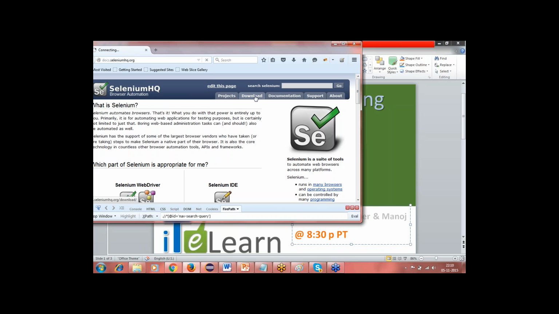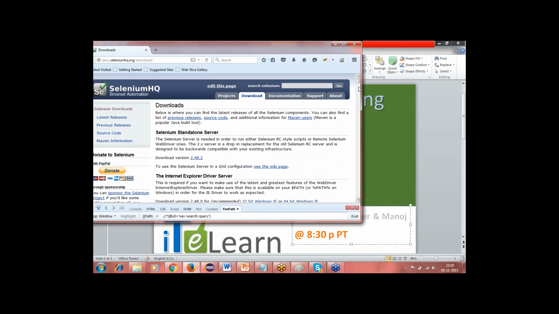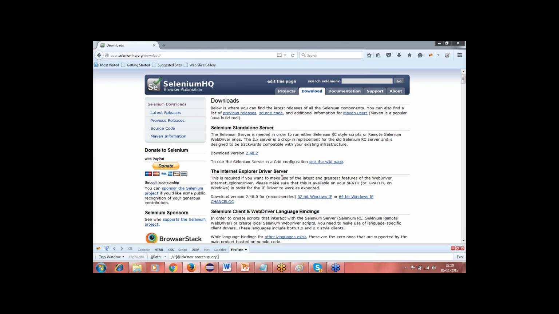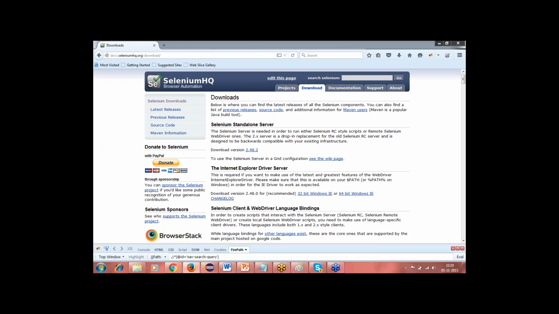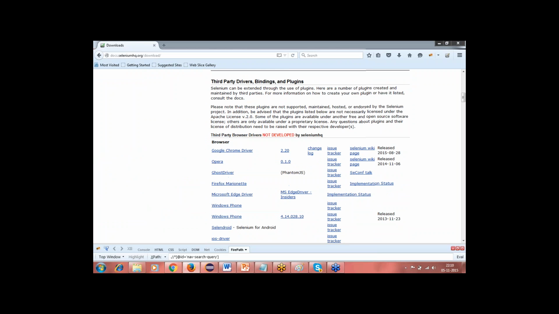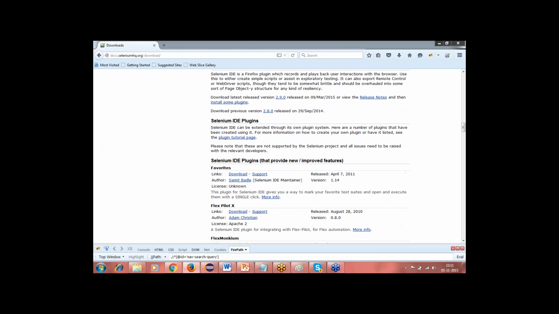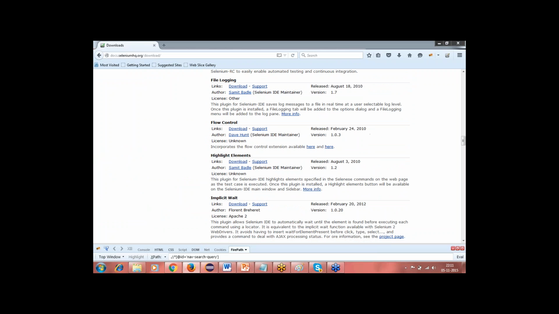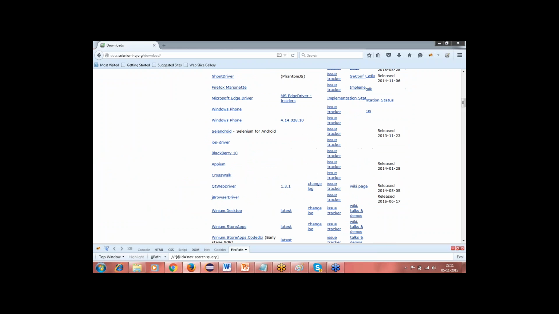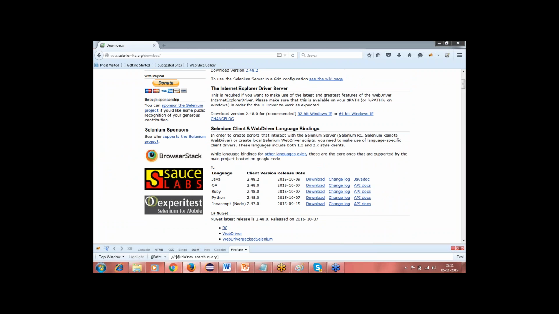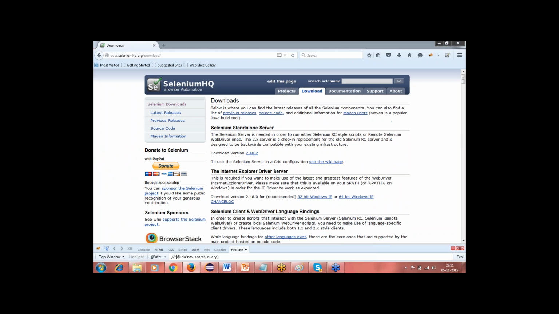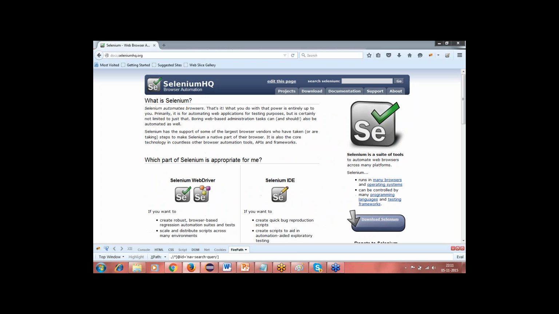Let's go to the download part of it. If you scroll down a little, you would see different downloads that are available for you, right from IDE plugins, and then you have the Selenium server, client and WebDriver, etc. In the main page itself, you would have the IDE part. So this is where you have the Selenium IDE. Just scroll down.